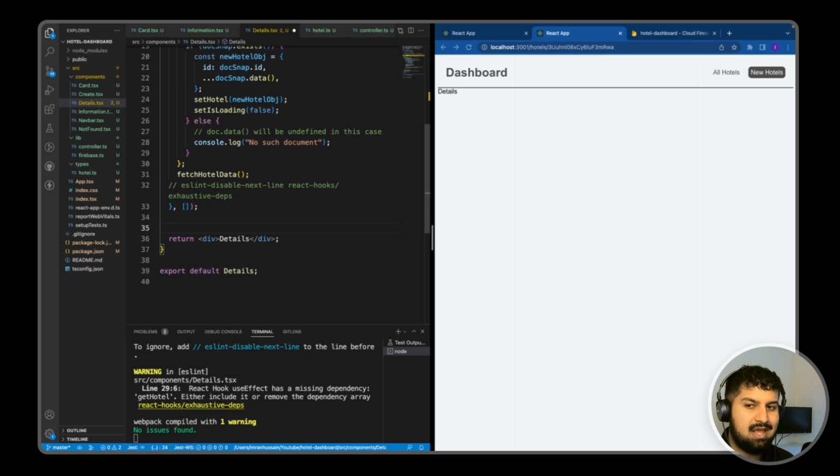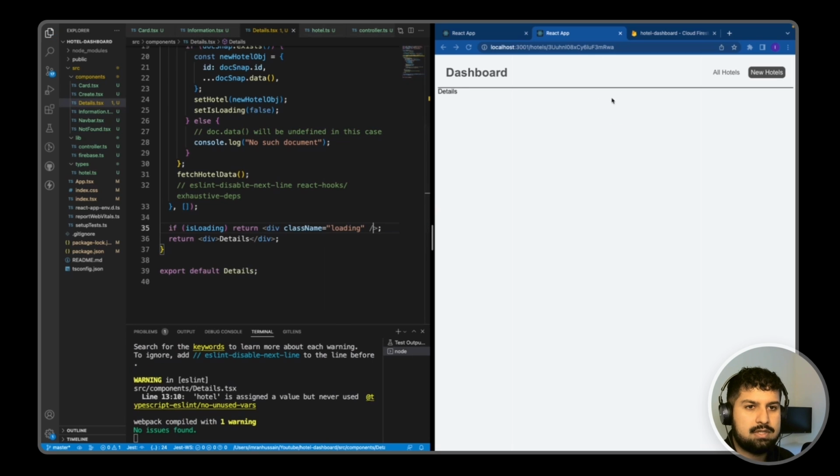So we want to do a check in here to say if is loading is true, we want to return a div class name of loading. So I'm just going to return this div here, and this class name is defined in our index.css file as well. And you could also remove this and add a closing bracket here and save. So as you saw there was a little load and then we got the data. So if I refresh, we get the load and then the data again.